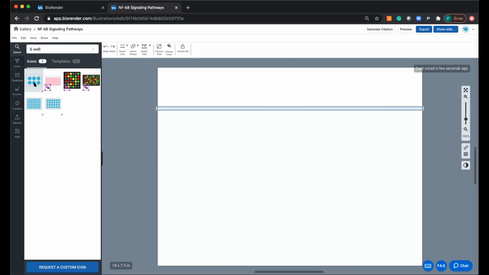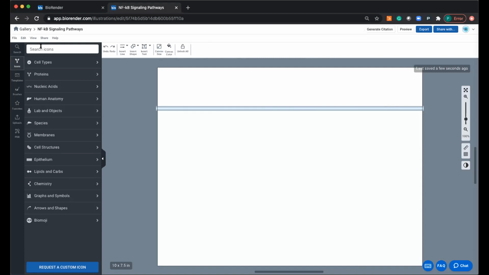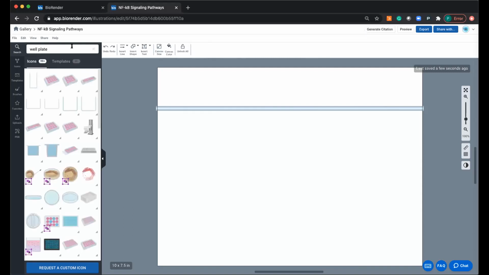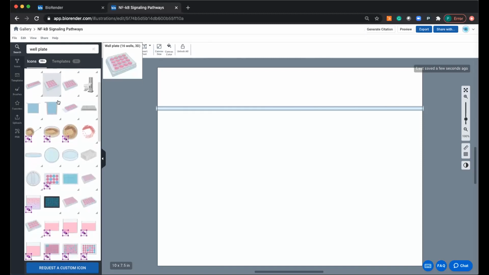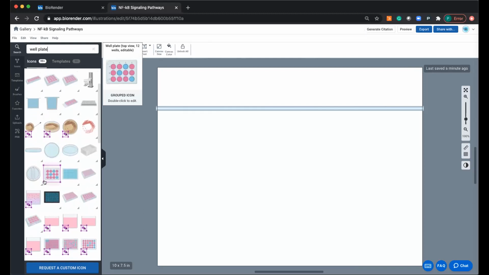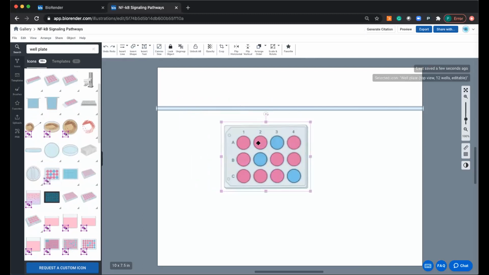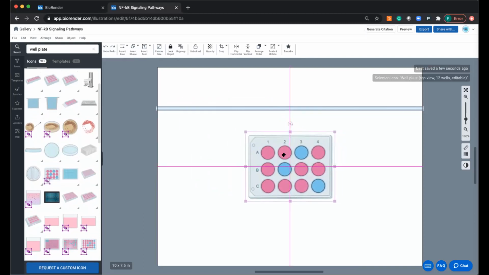Francesca, did you mention highlighting the different parts of the well plate? Yes, so could you find the grouped icon for well plates and see if we can edit that? If you go under there, there should be a few grouped ones right there. Maybe that's an example. Yeah, good idea. So all you have to do is drag that over there. And this is our grouped icon for our well plate.